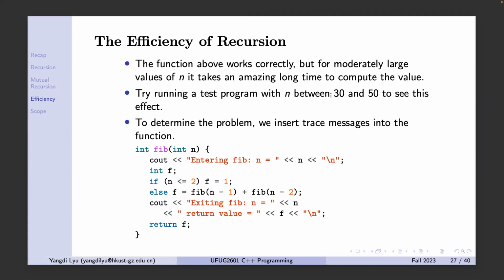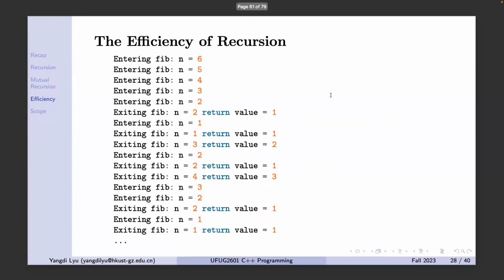Let me try this. Yeah, this is the output. When you are trying to compute Fibonacci of 6, it starts computing Fibonacci of 5 and 4. In order to compute 4, you compute 3 and 2. In 2, you return 1. In 1, you return 1. This is the return value of 3, because you have already finished 1 and 2. So you can finish the output of 3, and then you are entering Fibonacci of 2 again.